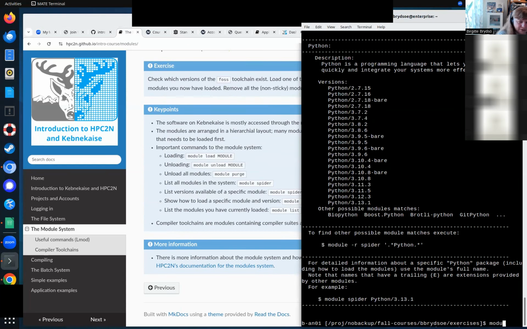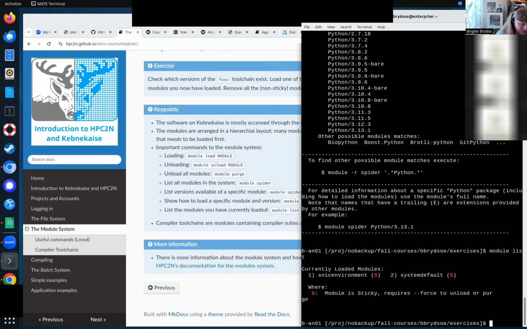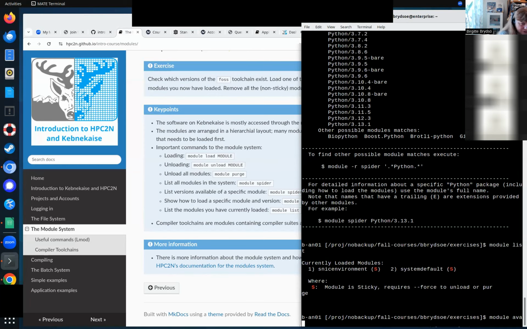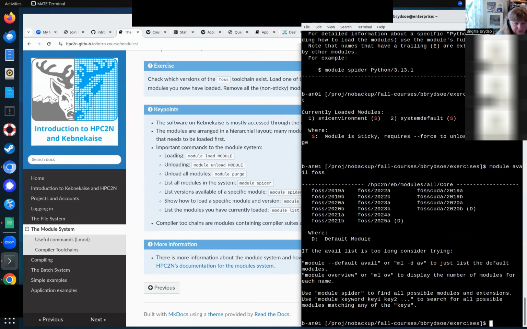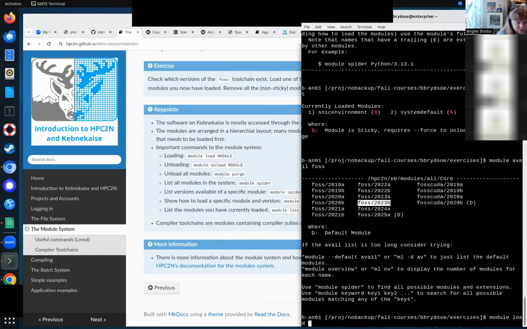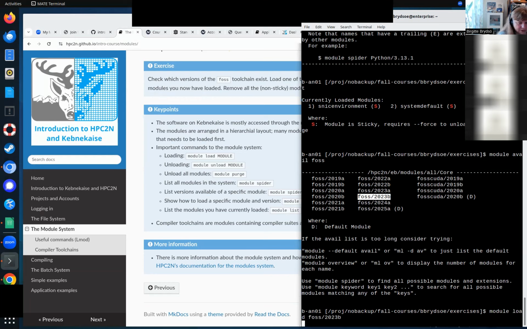Let's see what I have loaded. Nothing, I think, but let's check. Module, and now I can use avail, because there are FOSS to be loaded. As you can see here, those I can load directly. And there are all these. And I am going to go ahead and take this one here, because it's reasonably new, but it's not the newest one. It's usually fine to load the newest one, but I'm just going to load this one.